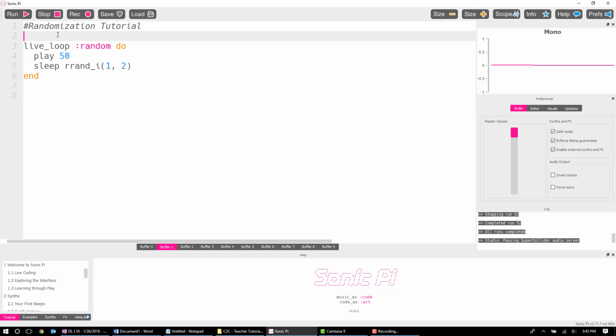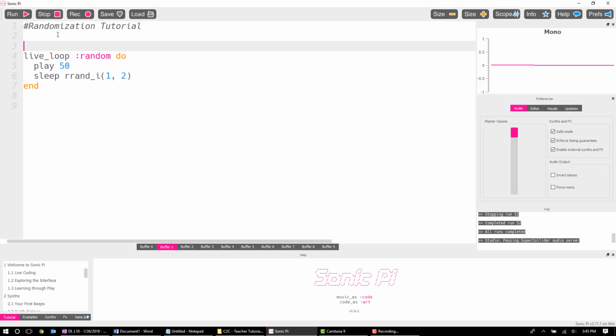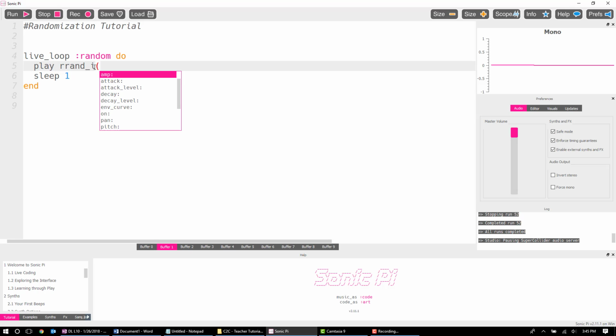So the next thing to cover is just how random is a random command in Sonic Pi. If this was truly random, every time I hit the run button here, this would play a different amount of duration for sleep. To better illustrate it, I'll go back to making an rrand command for play notes, and we'll make it 40 and 60. Okay, easy peasy.